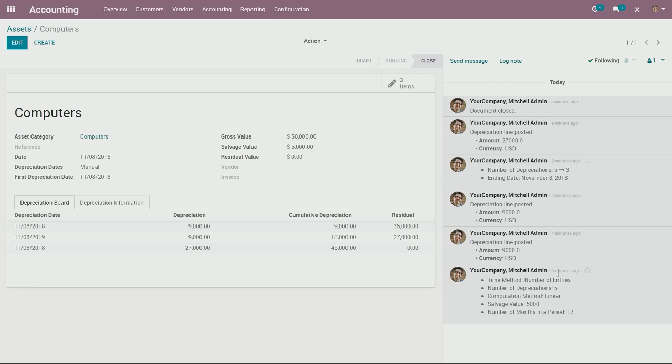So when we first created our asset tracking, that was 5 minutes ago. And then when we posted our first invoice, that was 4 minutes ago. And then when we posted our second one, it was posted 2 minutes ago. And the great thing about this is that, as you can see on the screen, it's marked down to the second. So there's no way you can be confused about what happened at what time.